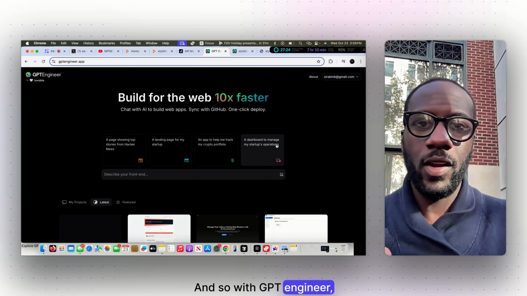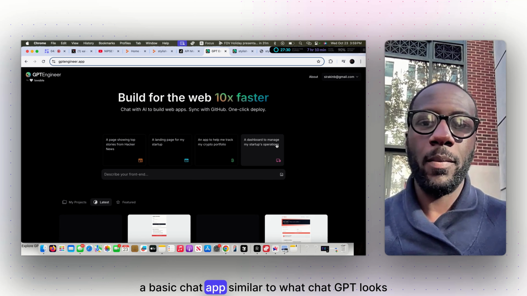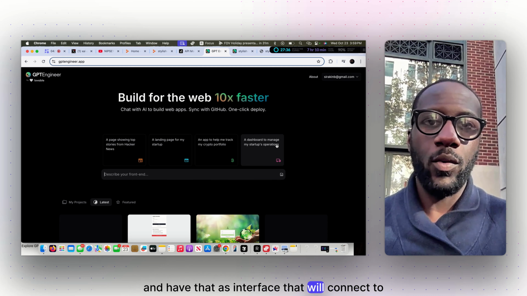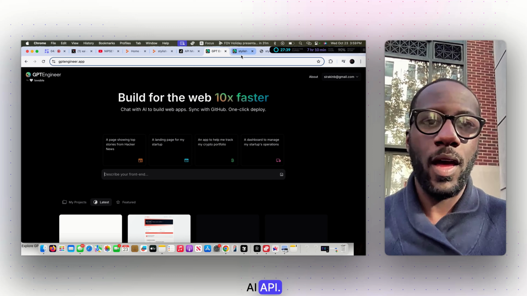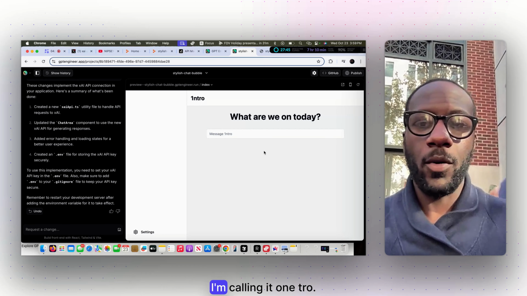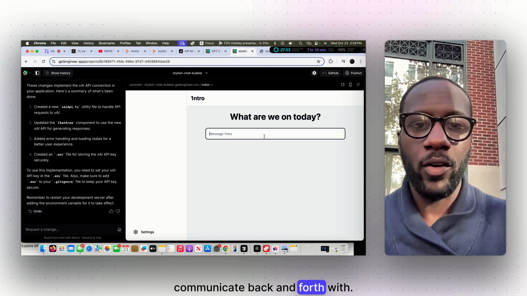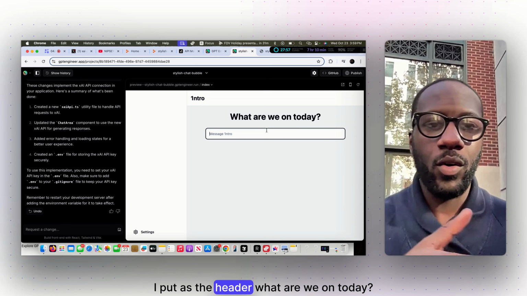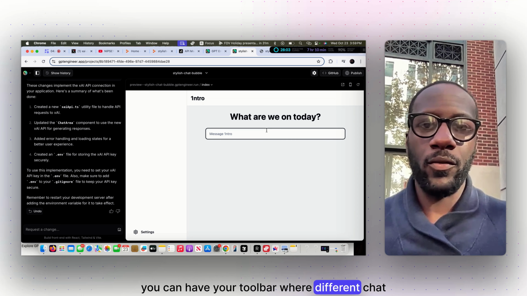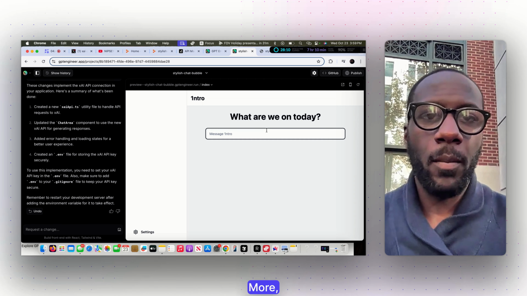With GPT Engineer, I just prompted it to put together a basic chat app similar to what ChatGPT looks like, and have that as an interface that will connect to the xAI API. And this is actually what it came up with here. Again, very basic, limited functionality. I'm calling it One Tro. I just wanted to have something that I'm able to communicate back and forth with. I put as the header, "What are we on today?" On the left side, you can have your toolbar where different chat boxes will appear, and then you can just build on top of it more and more as time goes on.